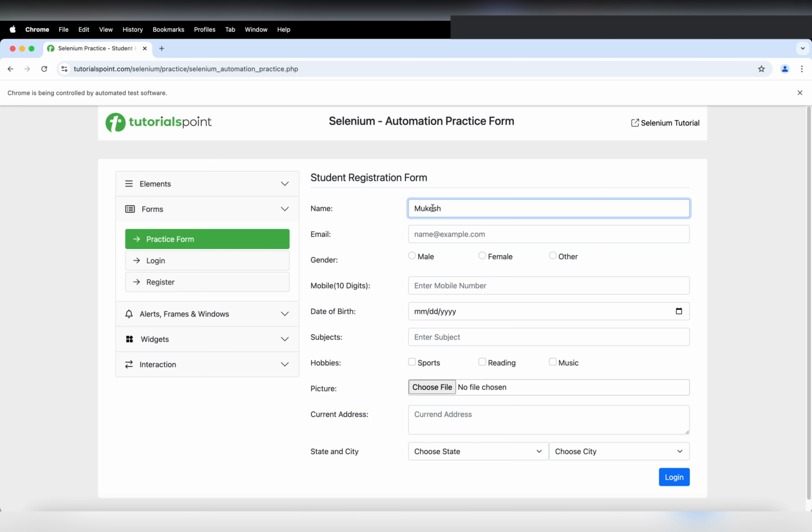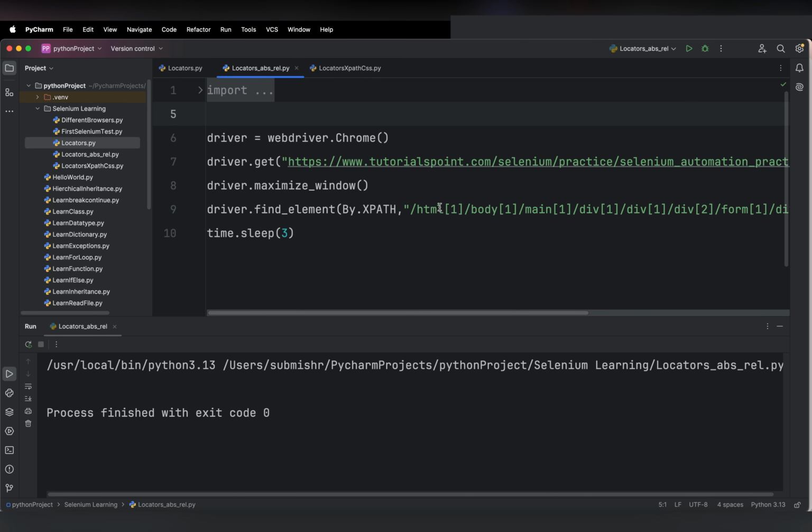Okay, you see absolute XPath is working fine. Similarly, if you want to just see whether your relative XPath is working fine or not.